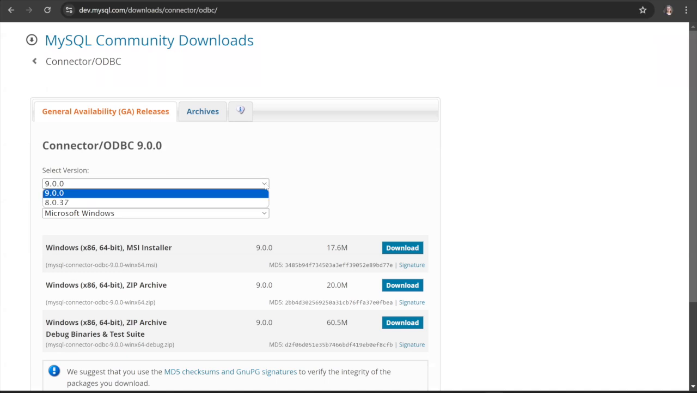The 8.0.37 version is for 32-bit hardware architectures. Most people no longer have 32-bit architectures. Most people have 64-bit architectures, and so 9.0.0 is the correct driver. It's the correct driver even if you installed MySQL Server 8.0 something. So I have a 64-bit machine. I am going to install 9.0.0.